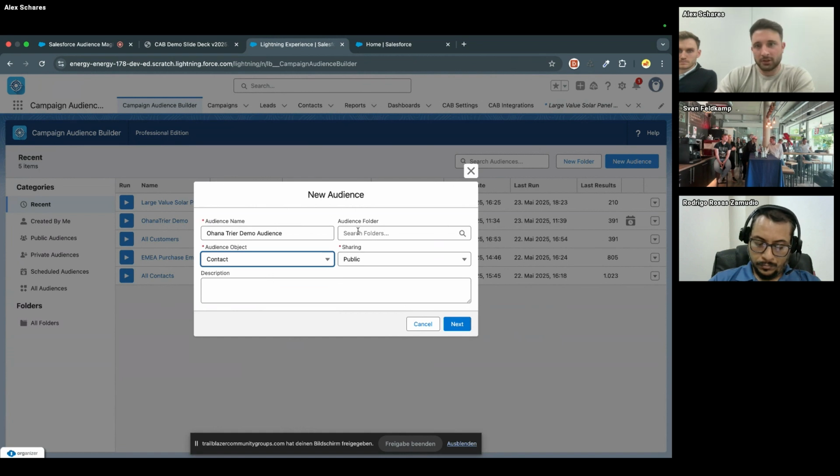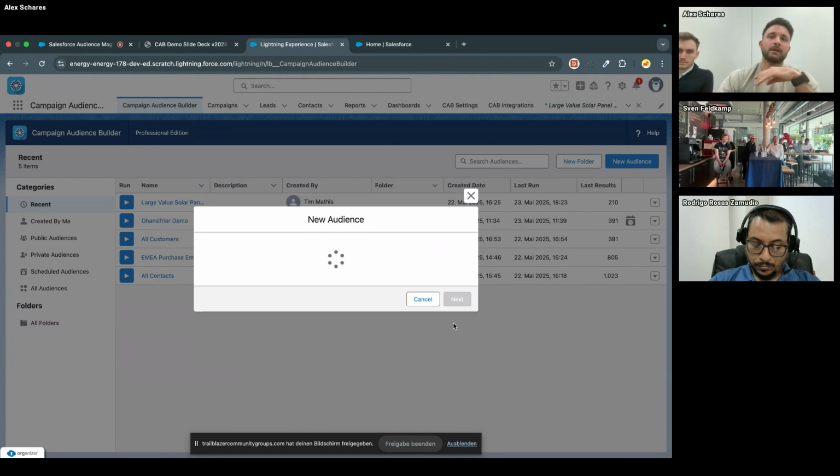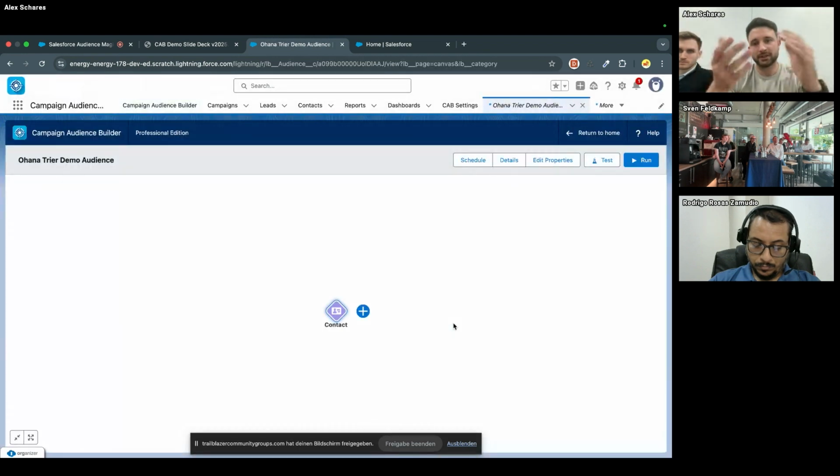When you work with the tool and you have plenty of audiences, you could also build folders in here to have all your separation levels and categorizations. I leave it for the demo, and we also have a sharing model. If it's private, only the audience creator can see the audience, and if it's public, everyone can see the audience and work with it. Then we hit next, and that's where we land now on the audience canvas, a blank canvas.